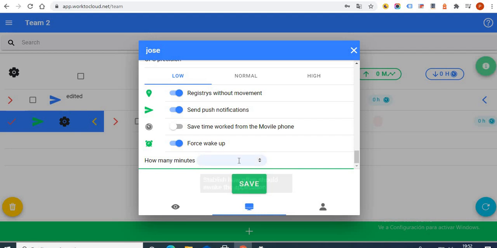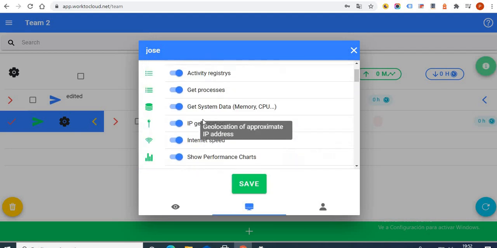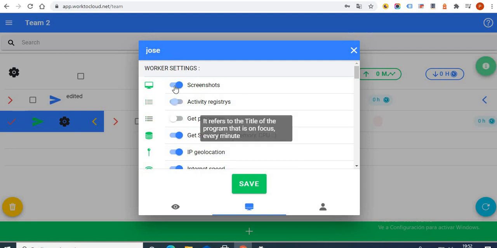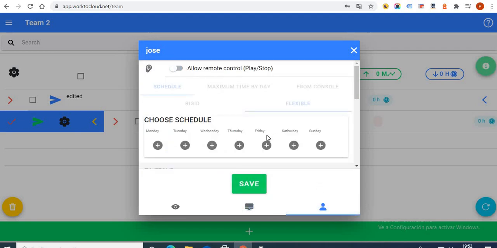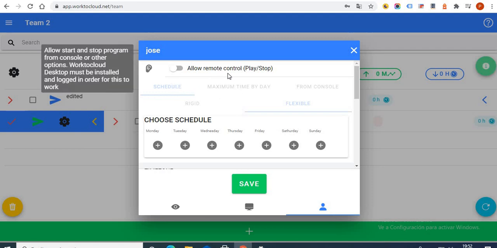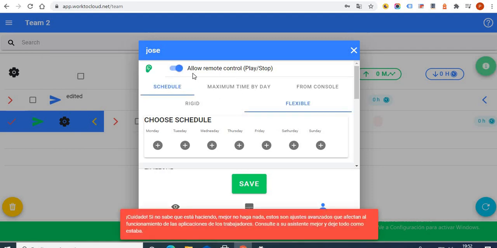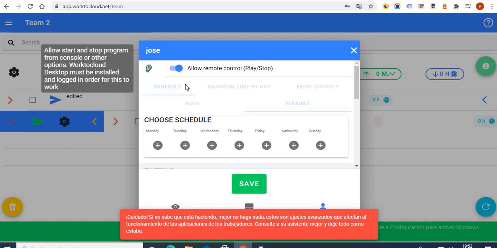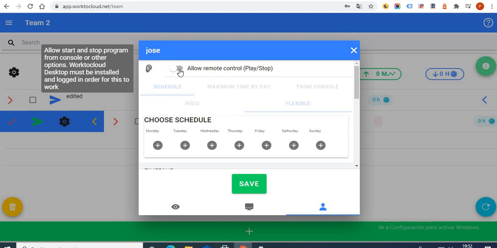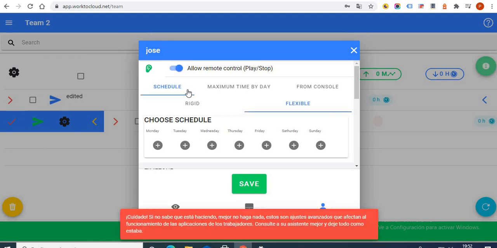Remember that if you don't click save, none of the settings are saved. And now we go to the last section, backend console settings and big data parameters. Okay, here we have the allow remote control play stop. If you do this, be very careful, okay? Normally don't use it. This is only for very, very specific scenarios, and I will describe them now. If not, always leave it like this.